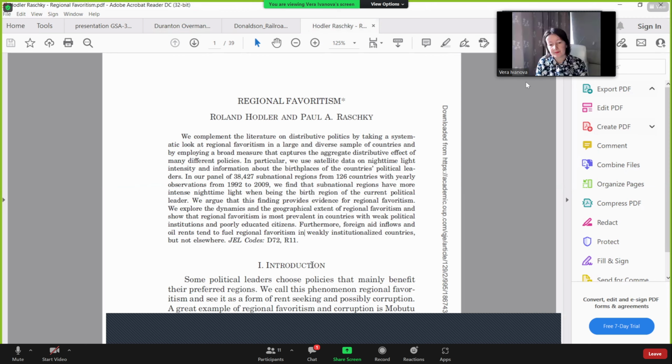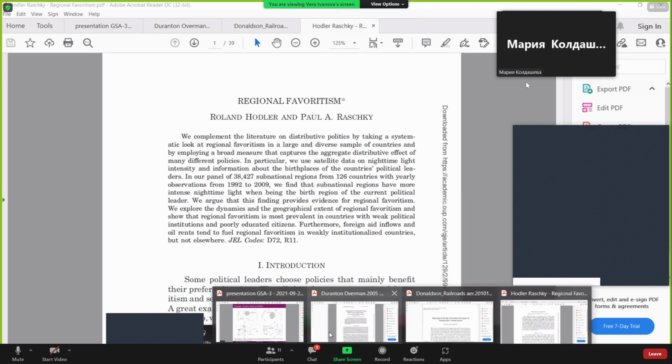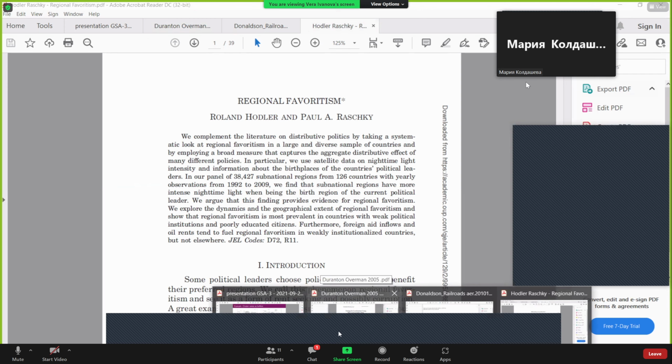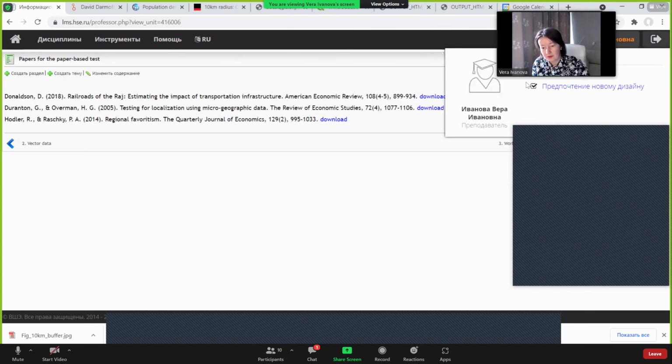Yeah. Okay, and I have one question. Are there in the university some computers where QGIS is installed? There must be. Let me check this. Just a second.